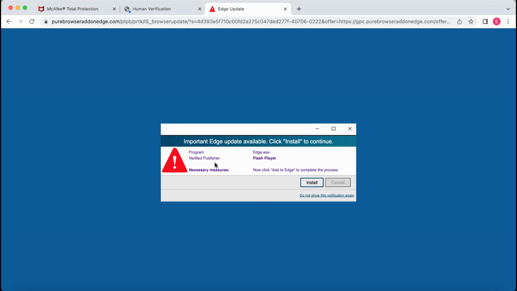In particular, this is the fake alert that is related to the site purebrowseraddonedge.com. Such pop-ups may attack Microsoft Edge browser, but in my case, even these pop-ups came through Google Chrome.